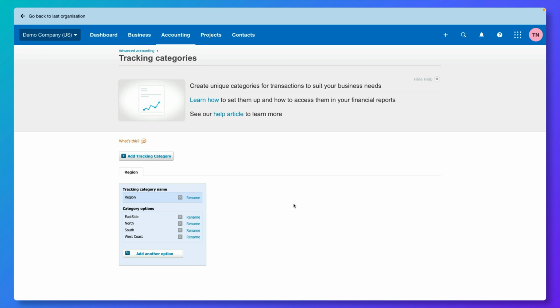Xero uses tracking categories and options instead of department codes or cost centers. This keeps your chart of accounts manageable while allowing you to add another dimension to your client's reporting.